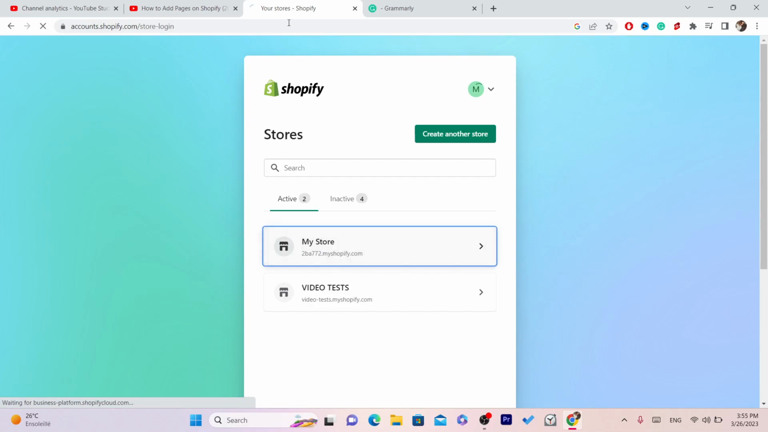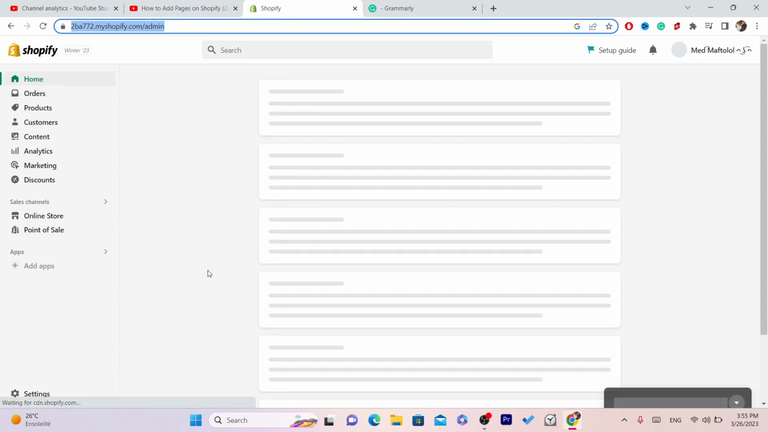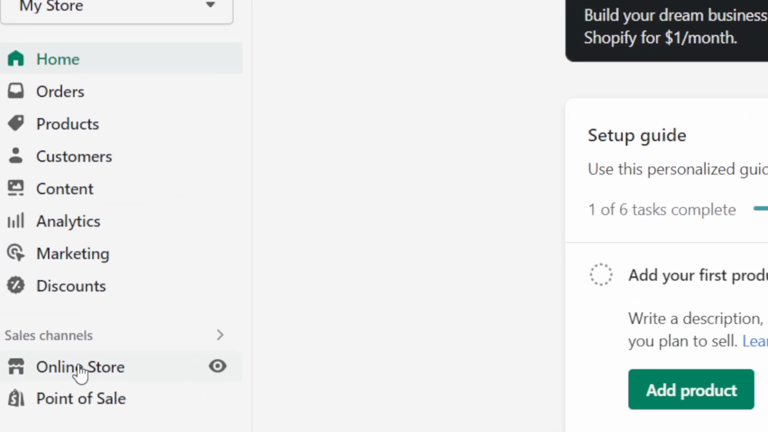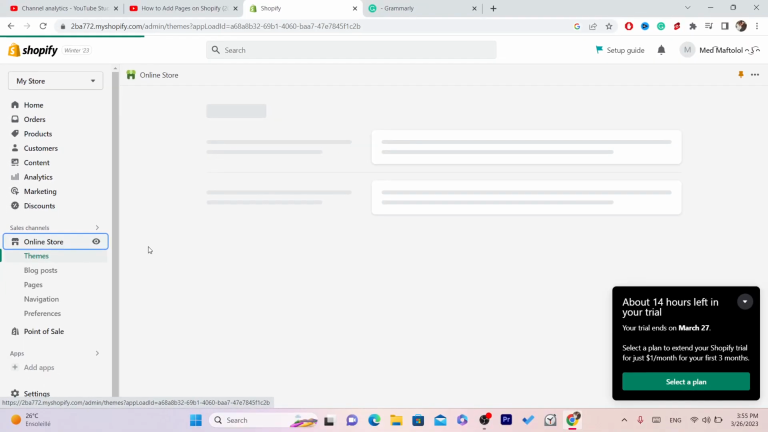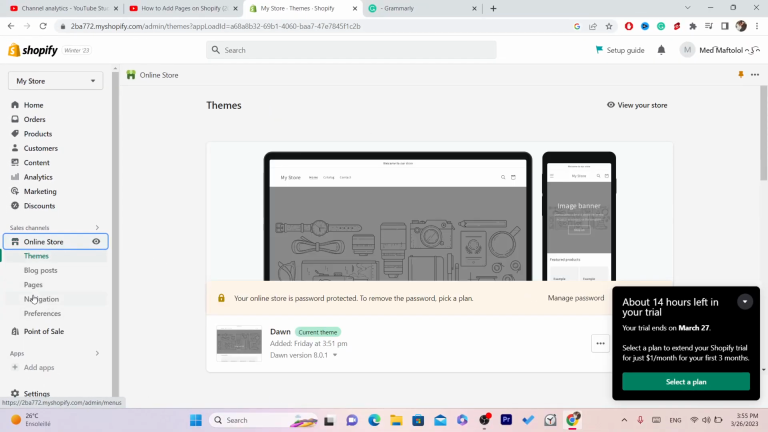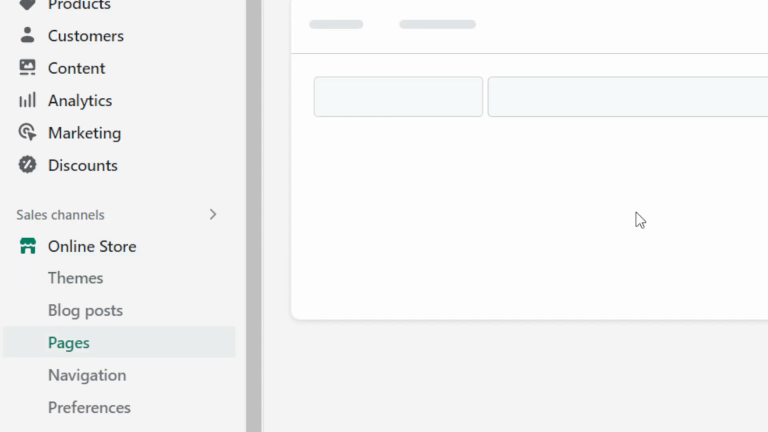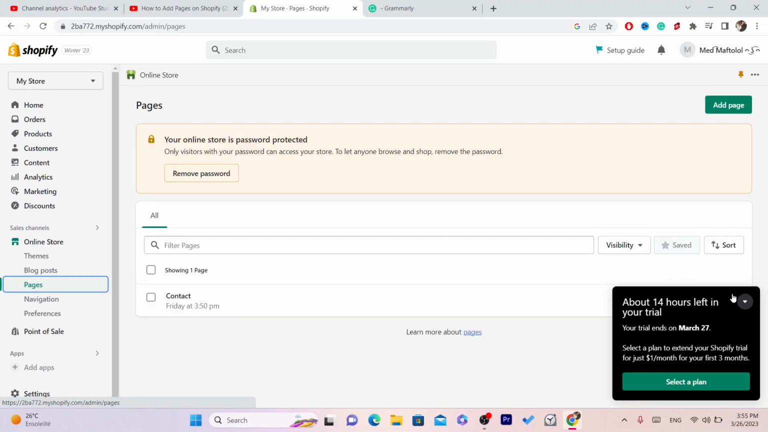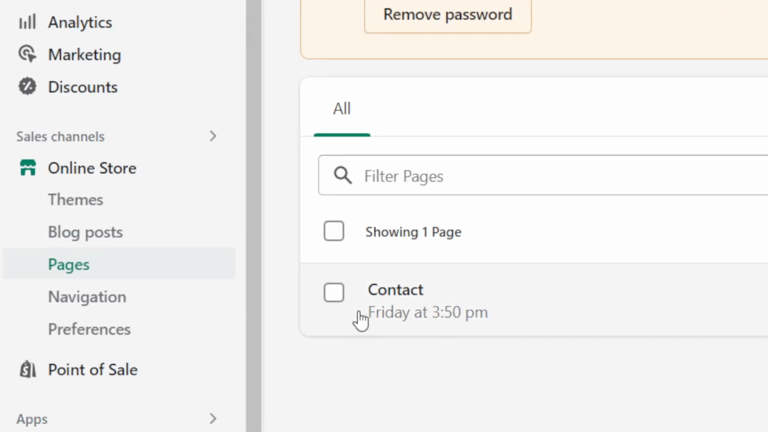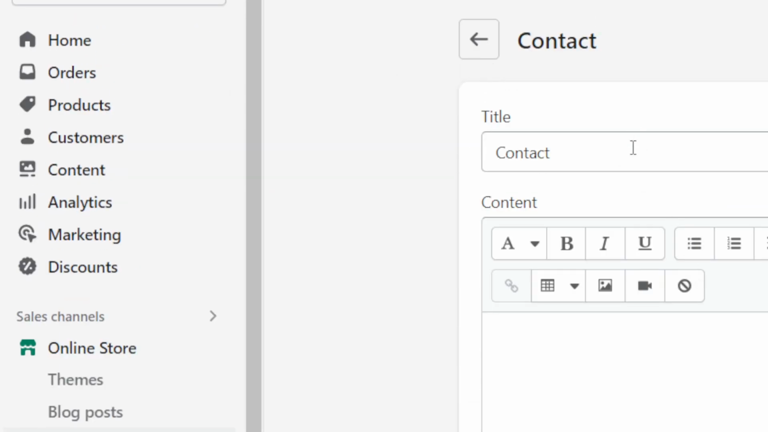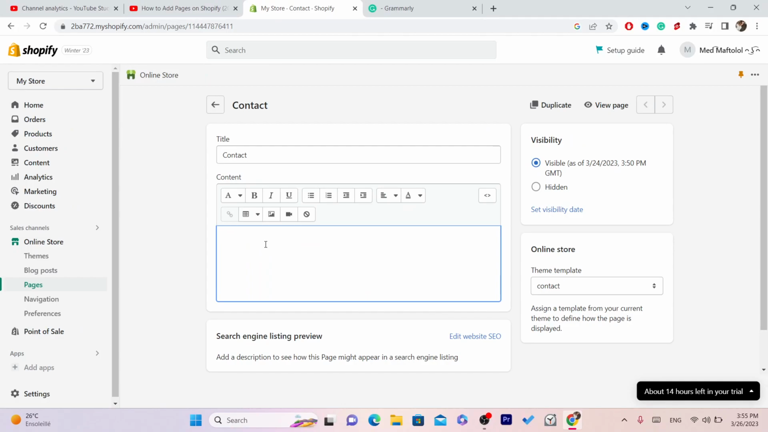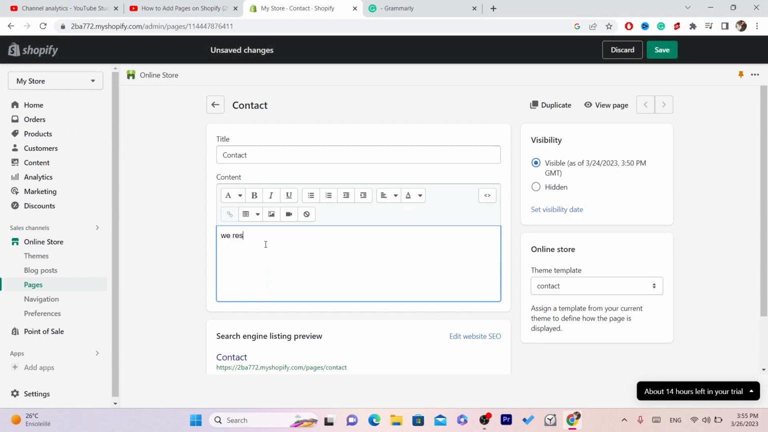Just open your Shopify store, and after that, guys, you just want to click on online store in the left. Now, a few different options will come up here. You want to click on pages. Now, next thing, guys, you want to do is, as you can see, you can find here contact page. Now, if you click on contacts, you can then say something like we respond within 24 hours or anything like that. So you can customize this as you want.